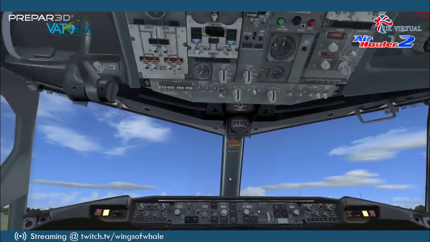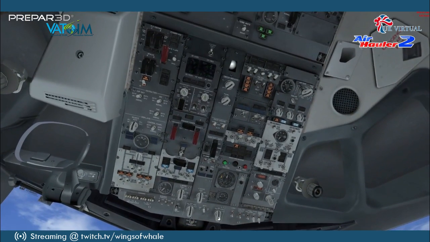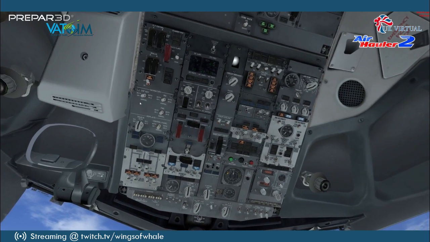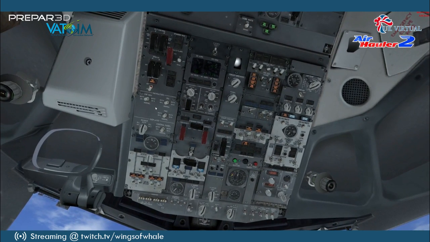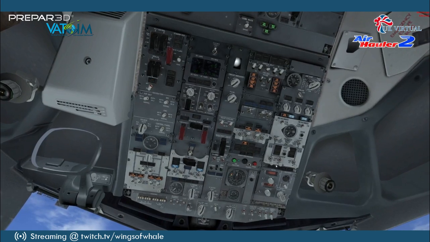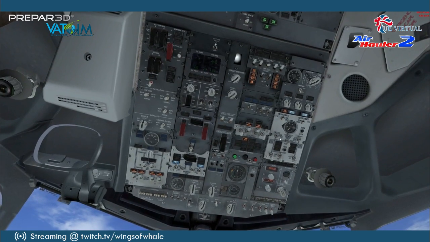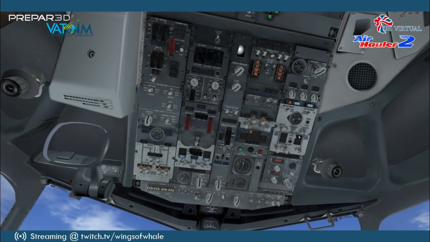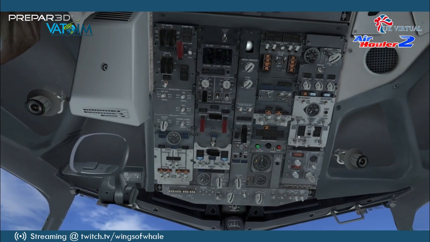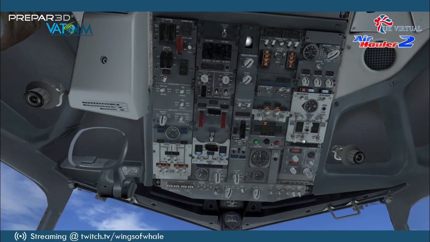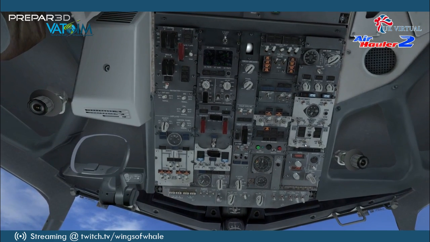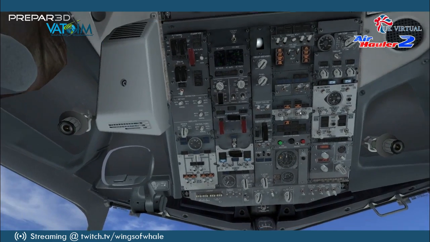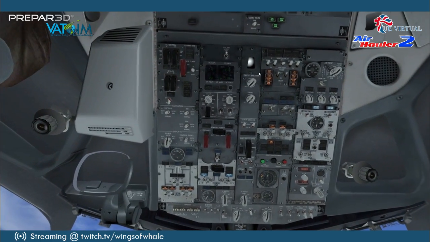So now what we do is we move the engine selectors to continuous, and then we set the yaw damper on, and we turn our engine packs on or to auto, as you can see, and then we'd go down and turn our APU bleed off. So that's that panel configured and ready.